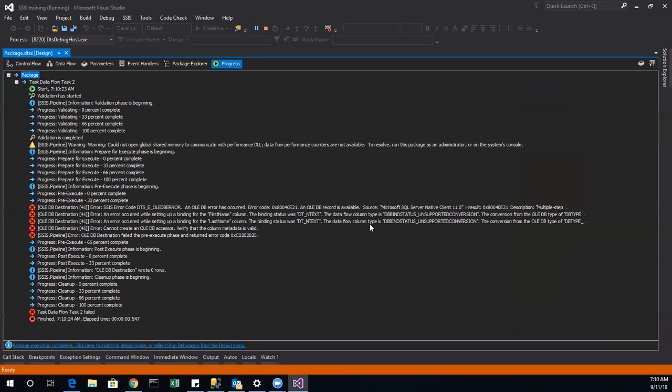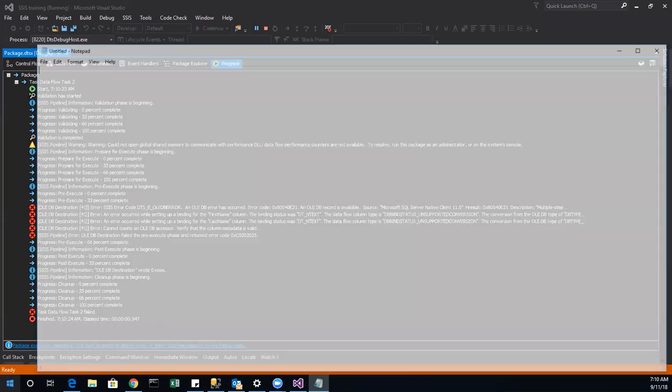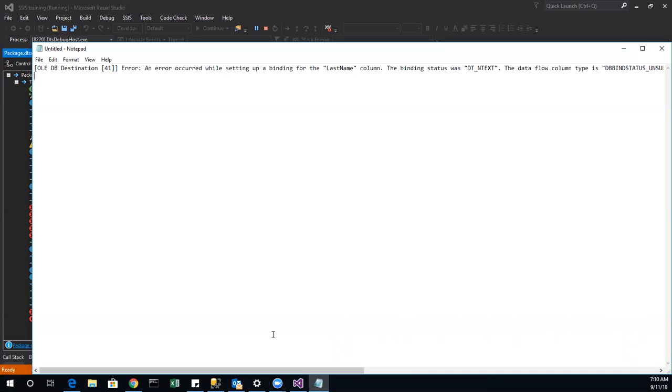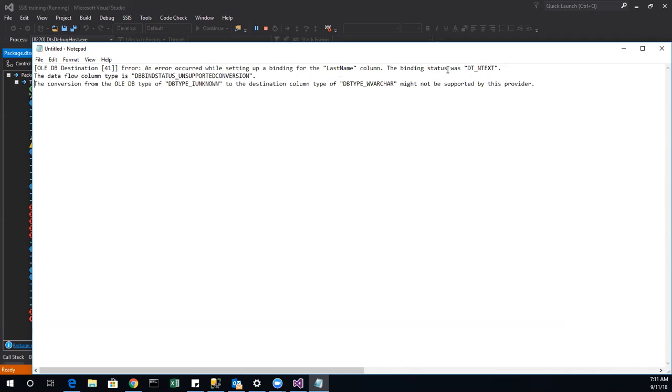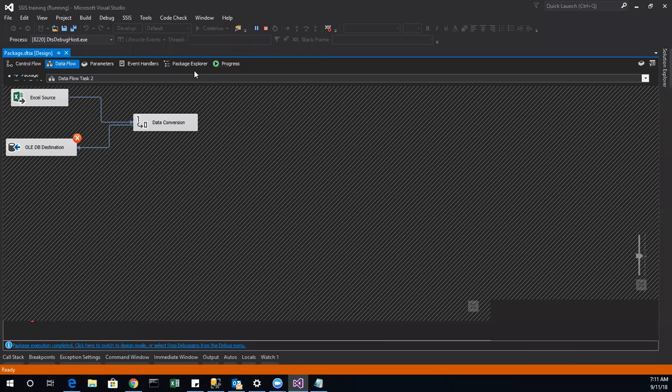So once again, I move to the other record, where the binding status is shown. The binding status was returned for the data flow column type: unsupported conversion. Copy this message and put it in a notepad, and you'll learn it more clearly. Unsupported data conversion to DB unknown. The destination DT varchar may not be supported. Okay, so let's do one more try.